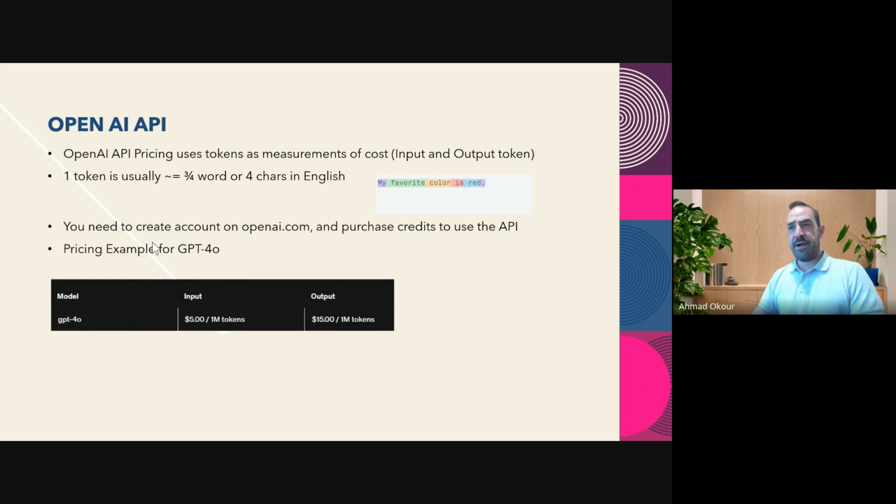OpenAI has different pricing. For ChatGPT, there's a $20 subscription if you want the Plus tier. But if you want to use their API, they use something called tokens. A token is almost three-quarters of a word, or basically 4 characters in English. So for example, here, "my favorite color is red" is 5 tokens, or 6 because you have a dot.